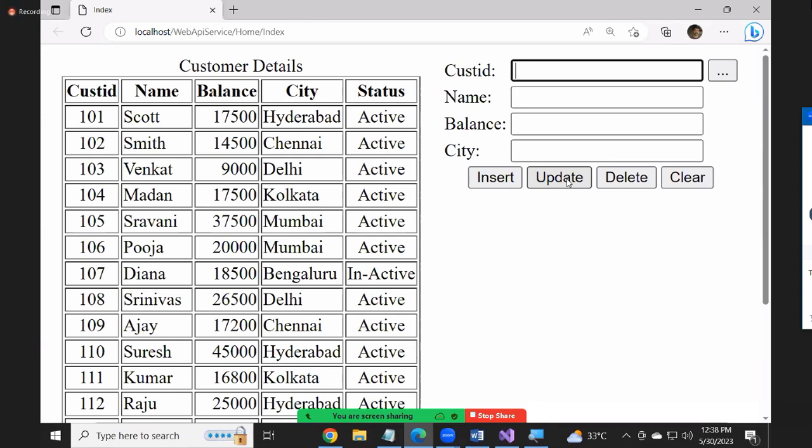Multiple calls here. The first call is a put call. The second call is a get call. First it is a put call, afterwards a get call. What next? Delete. I will enter some record here, 109. It should delete the record. Are you getting me?